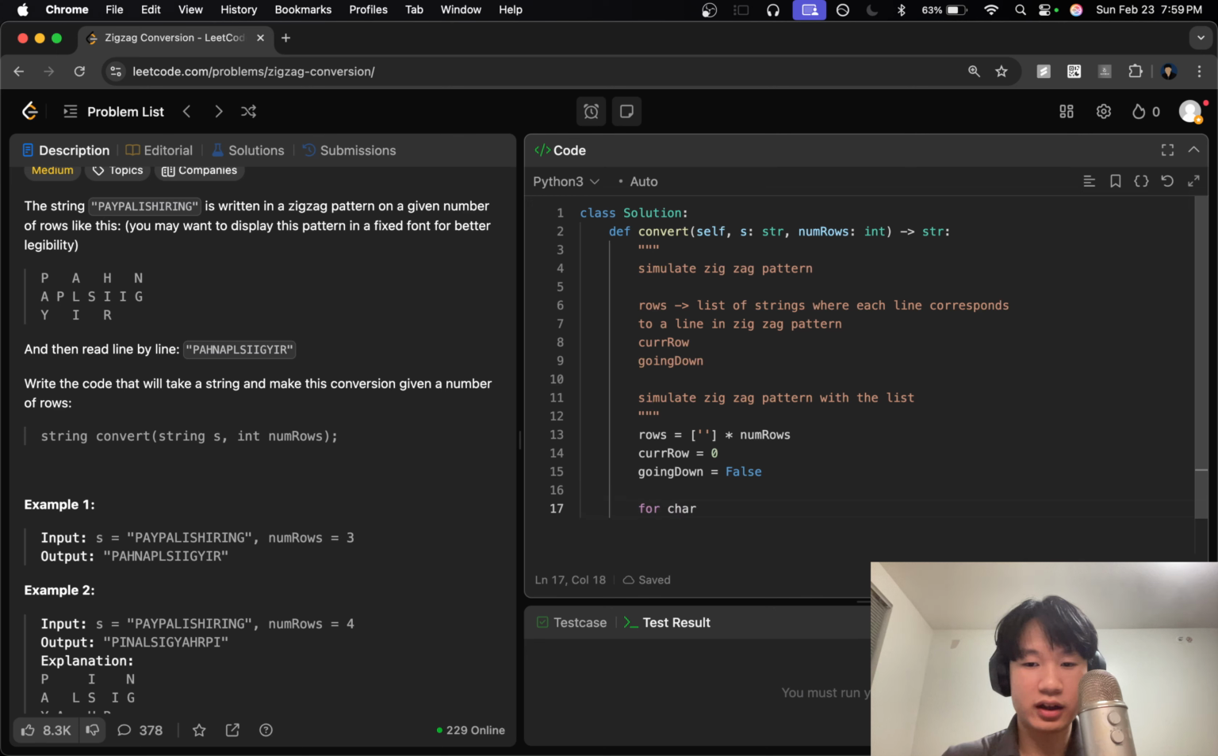So for char in s, first what we want to do is append the current character to the current row, because that's what we want as our current value. After that, if we're at the top or the bottom, we also want to reverse the direction, because that means you'd have to go back up or back down, and then we have to move up or down depending on where we are. First, let's just focus on appending it to the current row. So we'll have the rows, and then the current row plus equals the character, because that's the index of where the current row is.